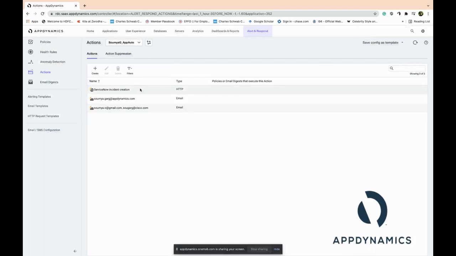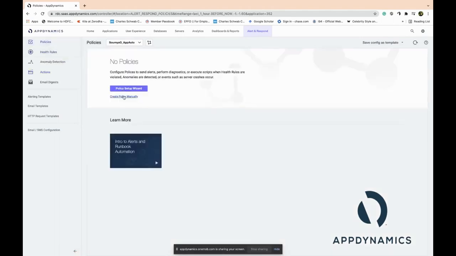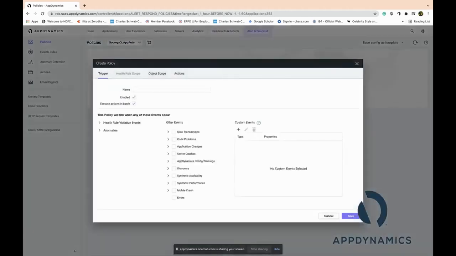So now that we have our actions defined, the next step is to create a policy. So let's go ahead and select policy from the left-hand side here. And we will click on Create Policy manually. Like I mentioned earlier, you create a policy to link your health rule conditions to the action. So based on your requirement, you can select the options here. First, I'll go ahead and give it a name.